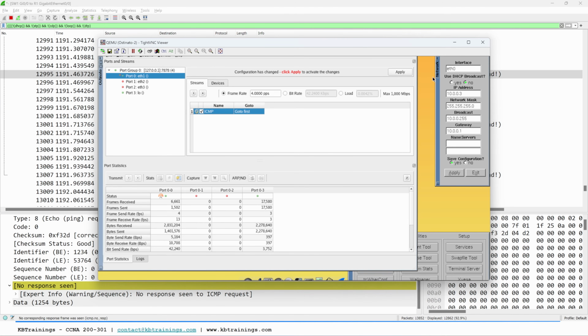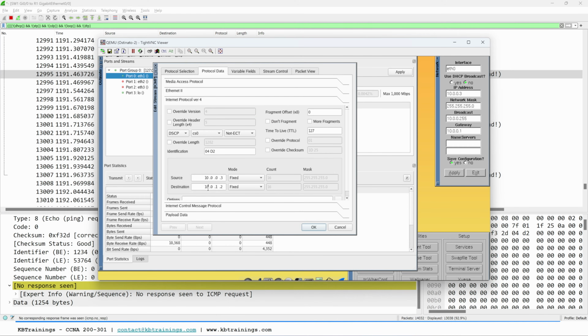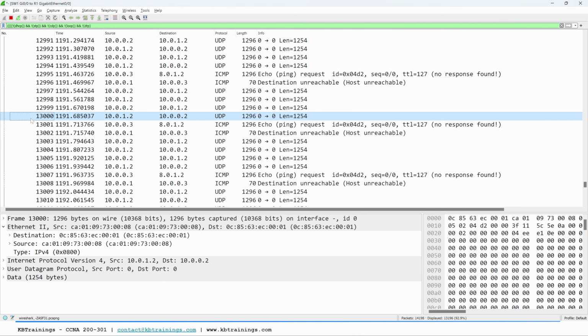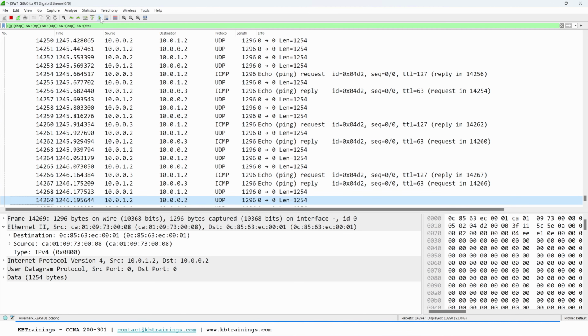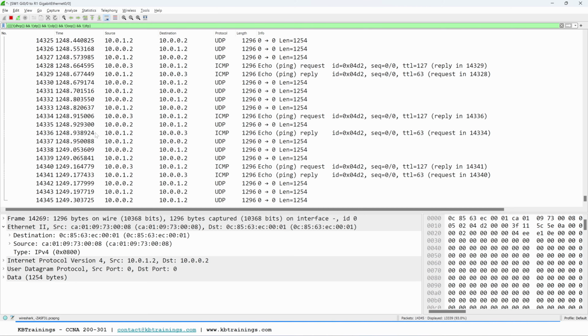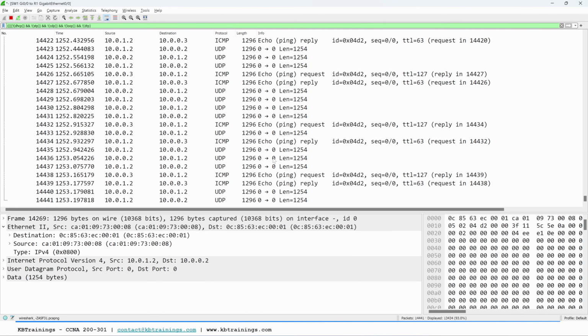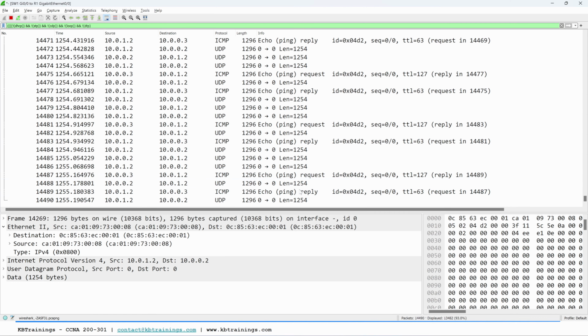So if I hit OK and apply, please stop the stream before applying. Okay, we can stop the stream and let's make sure the change is in. Okay, so we hit OK and apply. And now we can start a new stream and we should be receiving responses for ICMP as well. Let's see. Yes, we have requests and replies.